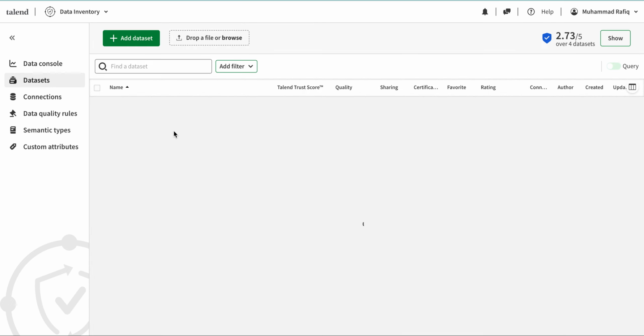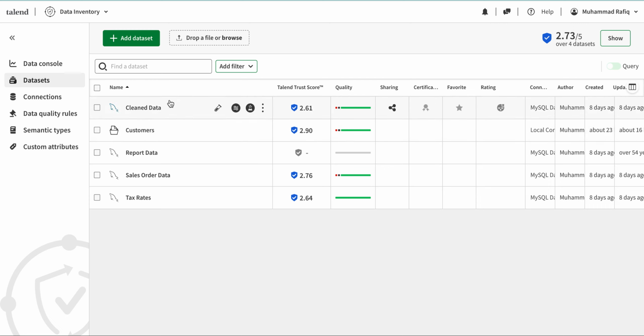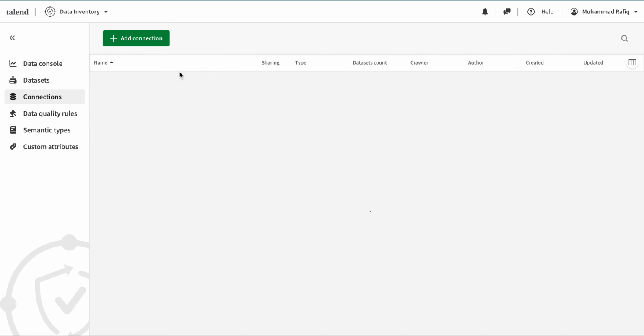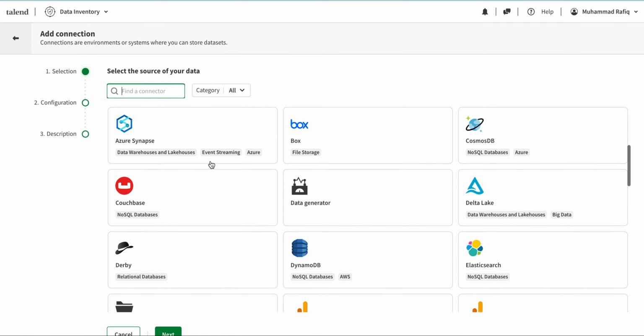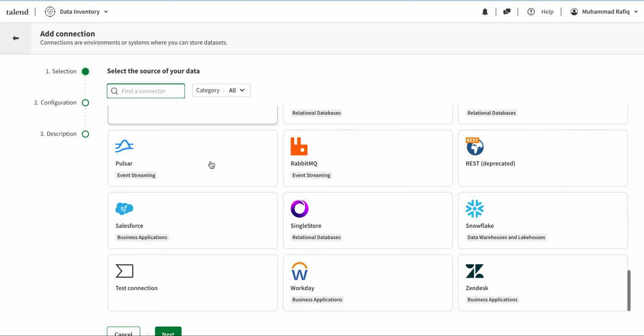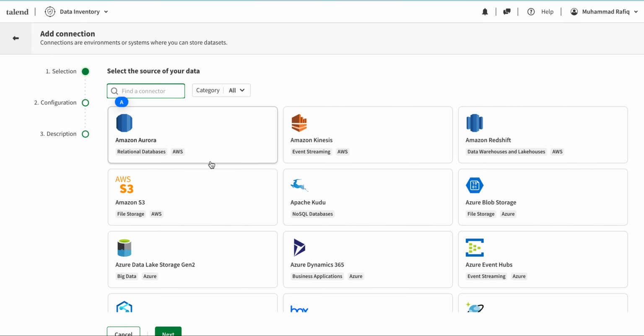I'm gonna go to the data set now, and you can see one data set, and each data set shows which kind of trust score it has and what kind of thing it has. I'm gonna talk about that in a little while. But before that, in order to add a data set, we can go to connections and add a connection. If you see, there are different types of connections here. You can connect with any of these data sources and get your data which is relevant to you.